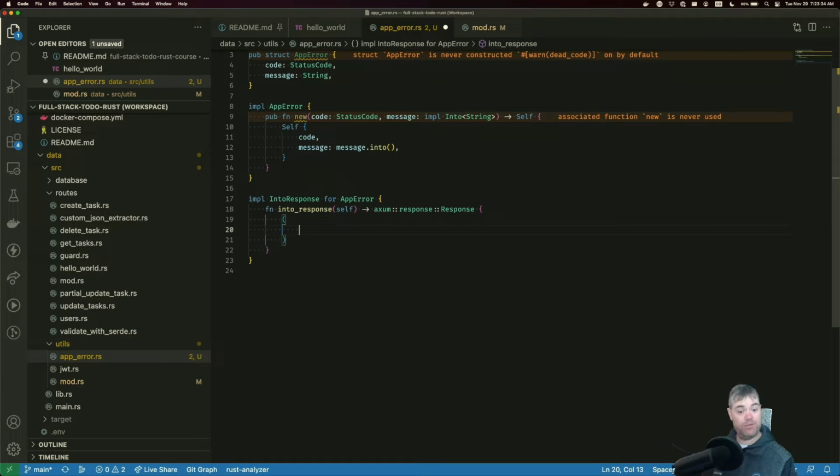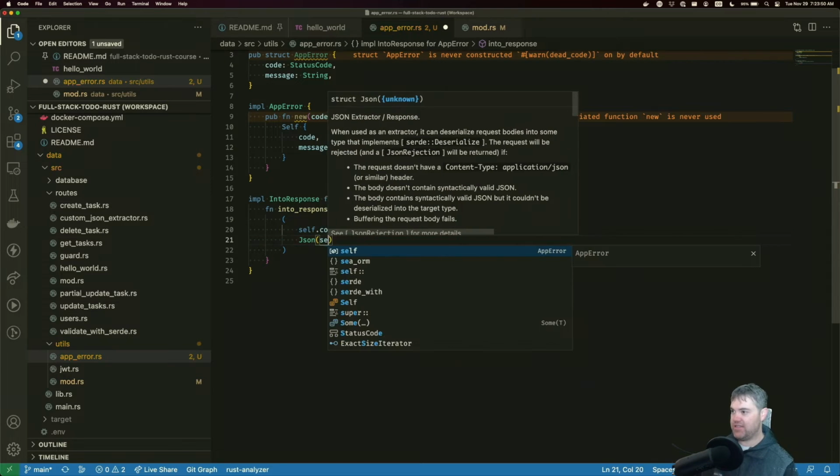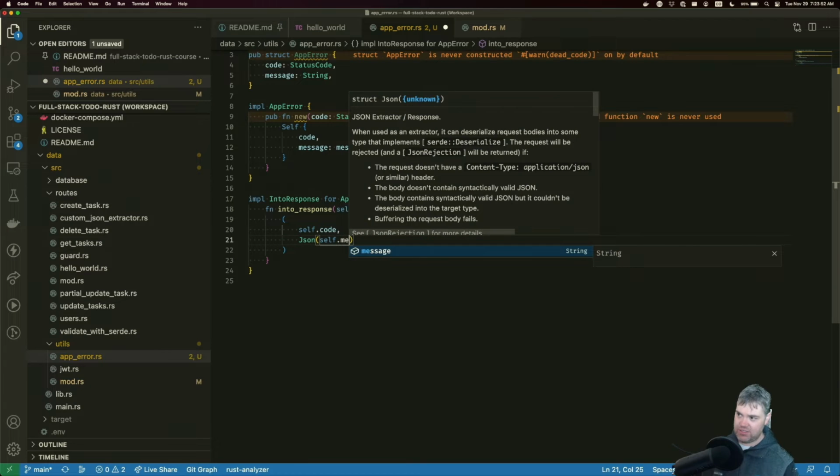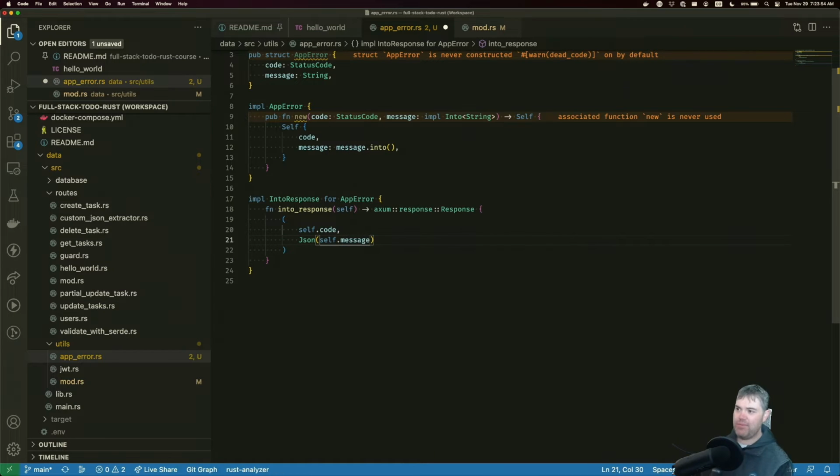Well, the first thing is going to be the status code. So that's going to be self.code. And the second thing is going to be whatever you want. It could be just a string or it could be JSON. So I'm going to do Json and self.message? Well, self.message is just a string, so that's not really JSON.